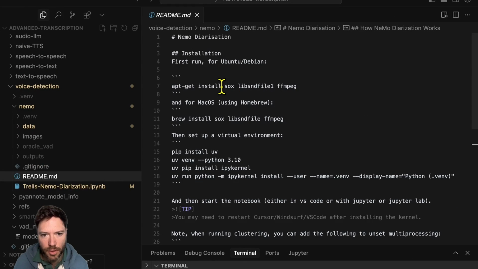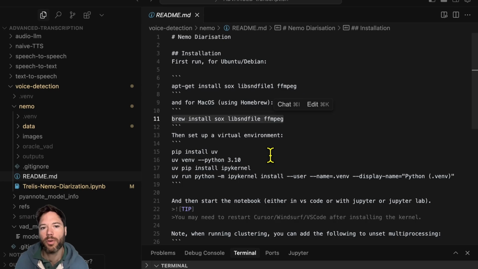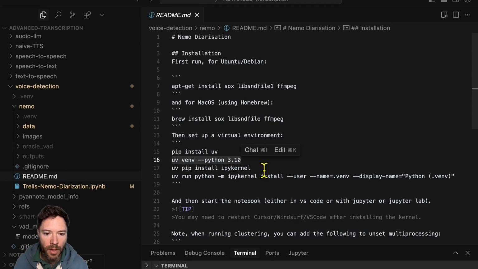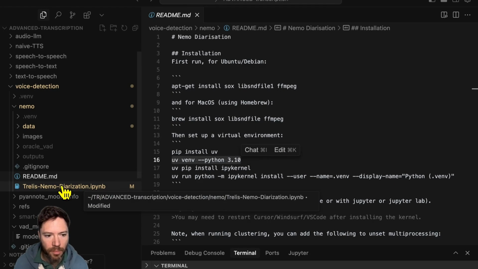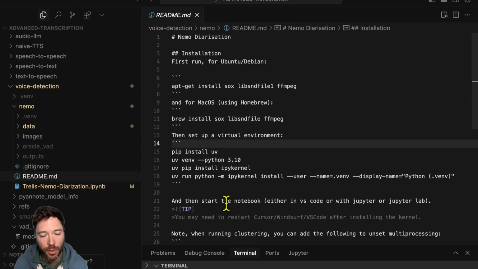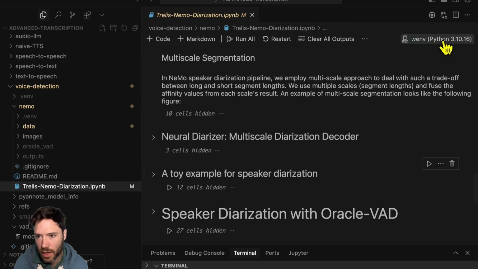And to do that, we first need to have some installs. If you're on Ubuntu, you'll want to run apt-get and make the socks, libs, and ffmpeg installs. On macOS, you can use Homebrew. And then set up a virtual environment using Python 3.10. Install IPY kernel, set the kernel to use the virtual environment and give it a name, then optionally. And then you'll be able to open up your notebook. You can run that by using JupyterLab or Jupyter, and make sure to select the kernel. So I'm going to select the Python 3.10 kernel, and now we're up and running.